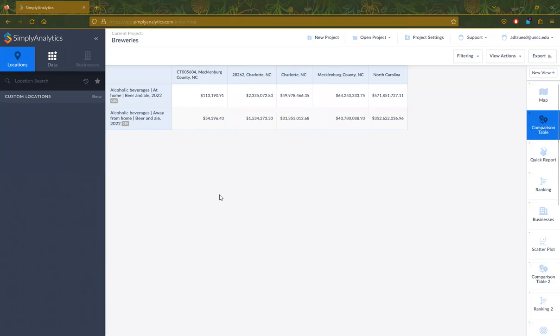Here is another comparison table that I want to show that has alcoholic beverages consumed at home and alcoholic beverages consumed away from home. And if you look here, I've actually charted out a census tract. That's why we have the CT here. So census tract 5604. We also have a zip code 28262, the closest zip code to campus. Charlotte, Mecklenburg County, and North Carolina.